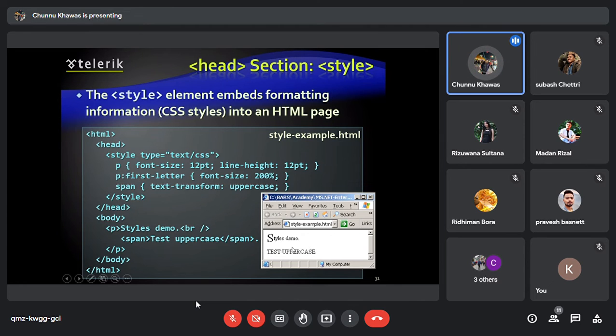And then later on in the page, if you want the first letter of a paragraph to always start with this size of letter, then you can use the P, and the uniformity will be maintained in your web page. And if you want to use uppercase, then you can just call span anywhere, and again the uppercase will be there. So this is to maintain the uniformity in your web page.